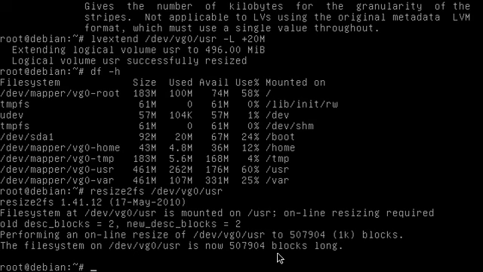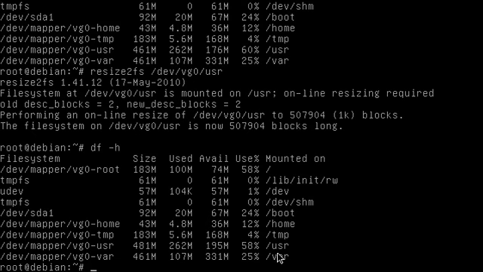So after this step, when we use df -h again, you can see that this time it is now expanded. It is now 481 MiB. In this case, it's in 2 to the power of 20 units and not in metric units. So that's how we expanded the size of the user volume. And you can see that there's no need to reboot the machine when you're changing it to be bigger.